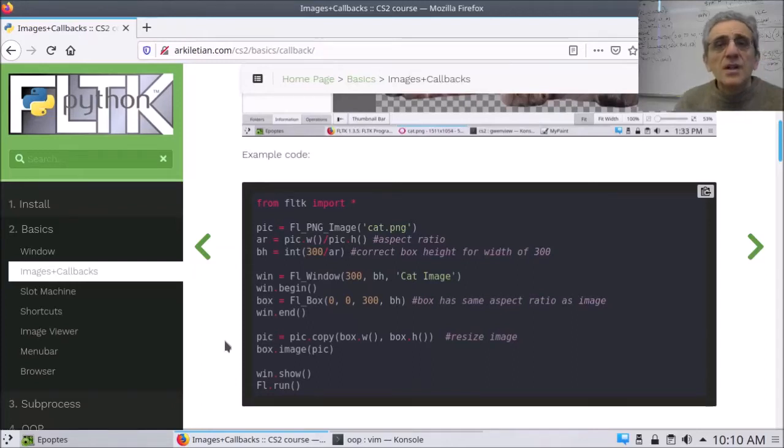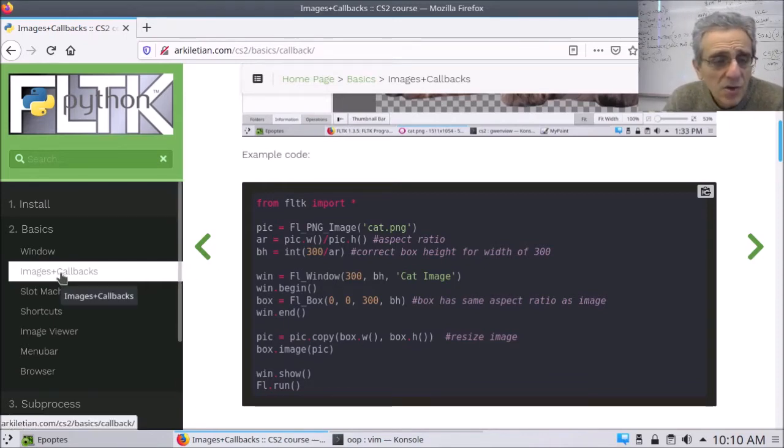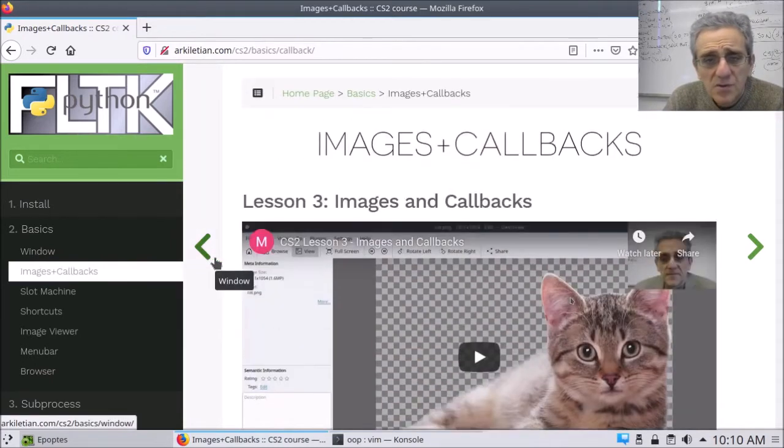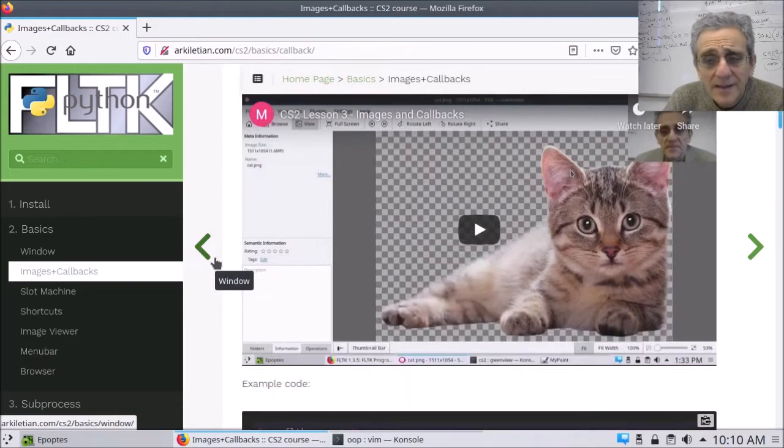Okay, so today what we're going to do is convert one of our old programs to object-oriented programming. We've already done the window one before, but here on our first kind of one is image and callbacks. And this was one of our first programs that we made.